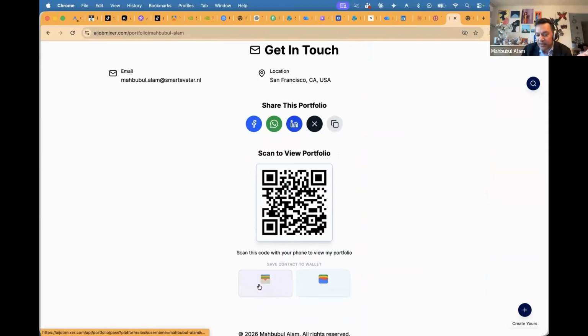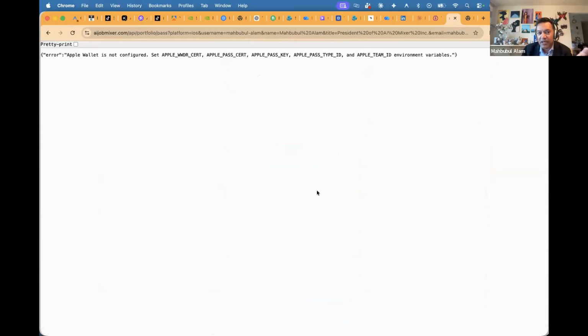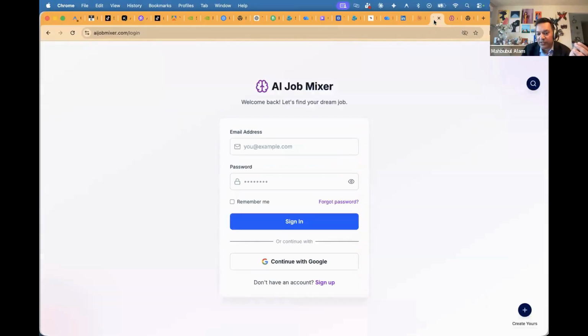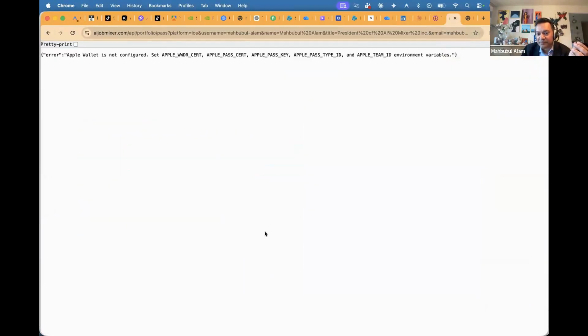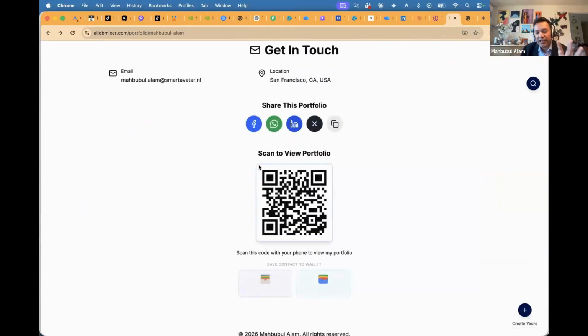And then you can get even your wallet. This is Apple Wallet and Google Wallet. If you press this, boom, your Apple Wallet comes. If you do it on the mobile phone, you'll get your Apple Wallet. So that's the portfolio.